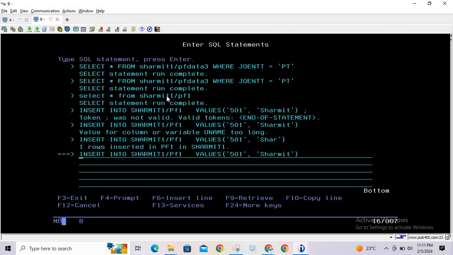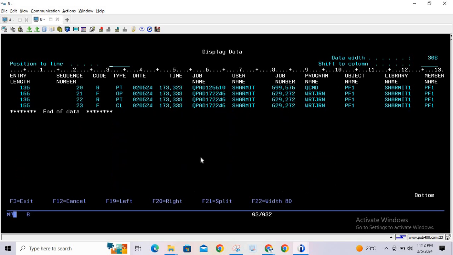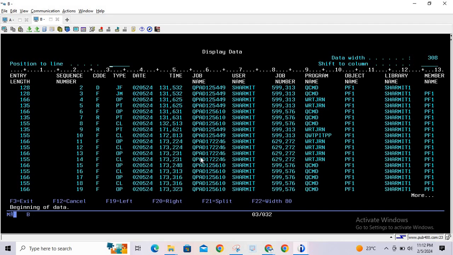Now simply go to this screen and write one query: select star from Sharmit 1 slash pf data 6. So this is our outfile which we just created. Select star from Sharmit 1 slash pf data 6, and then simply hit enter. Once you hit enter, it will show you all the entries for this.